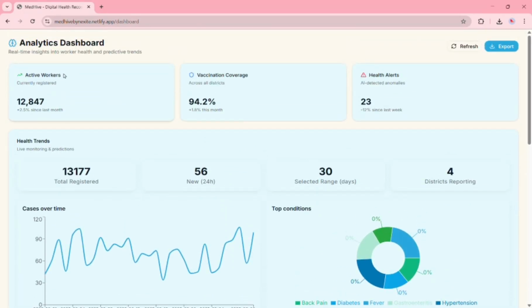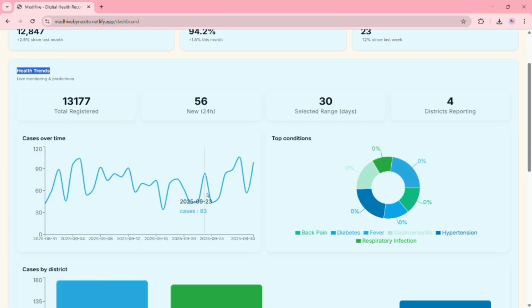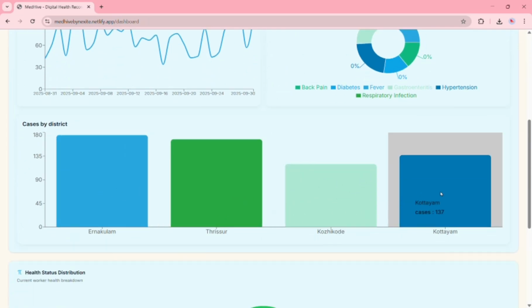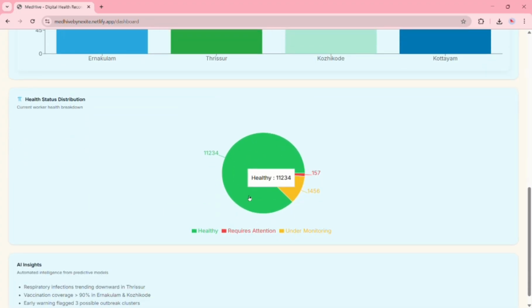Firstly, we can see the active workers currently registered, then vaccination coverage across all districts, health alerts, health trends which are live monitored and predicted. Here's a visualization showing cases over time. Here are the top conditions which affect the migrants. Here is a bar graph showing cases by district. And here's a health status distribution of the migrants which shows the number of healthy migrants, the number of migrants under monitoring, and the number of migrants which require attention.